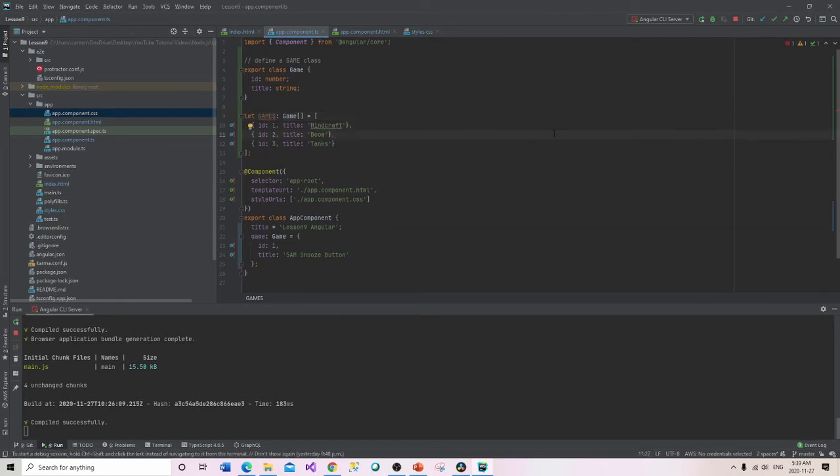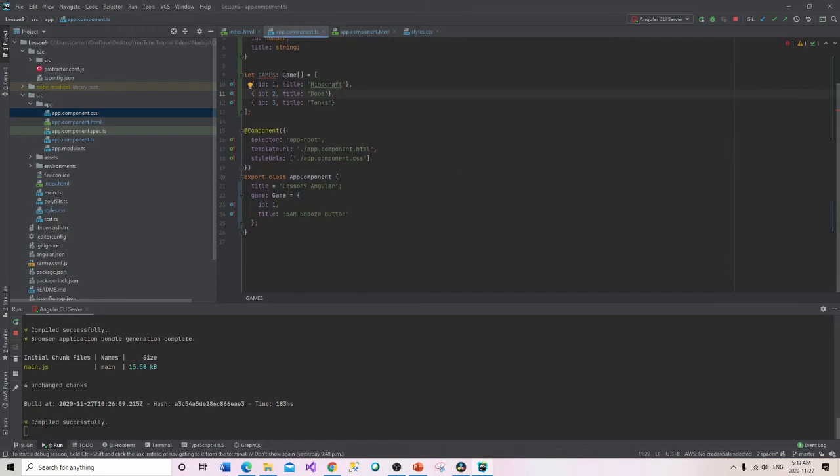So that's okay. So now what I can do is go back down to my app component and I can change this. So maybe I don't want this the way it is. So I'm going to call this games one instead. Okay, so this is going to be games.